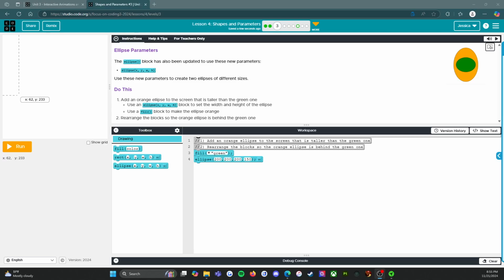All right, welcome back. We are on level 3 of lesson 4, shapes and parameters. So this one says ellipse parameters. The ellipse block has also been updated to use these new parameters: ellipse X, Y, W, H. Use these new parameters to create two ellipses of different sizes.